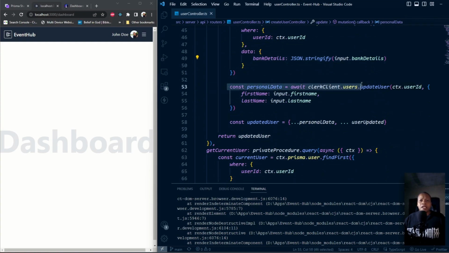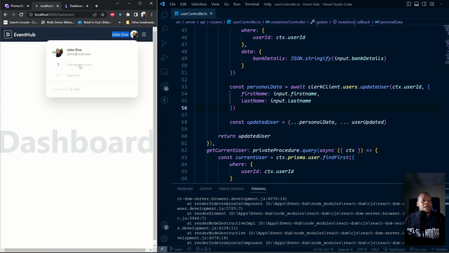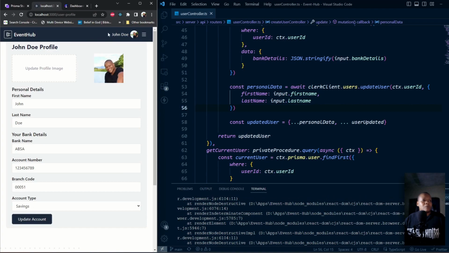I do the same thing with Clerk though. So I use my Clerk client and I update the current user by passing through the user ID and the first name and the last name. But because this is server side, the client side of the user is not updating. While in the back end it is updating, the front end is not, because if I go back to this page, it still says John Doe.